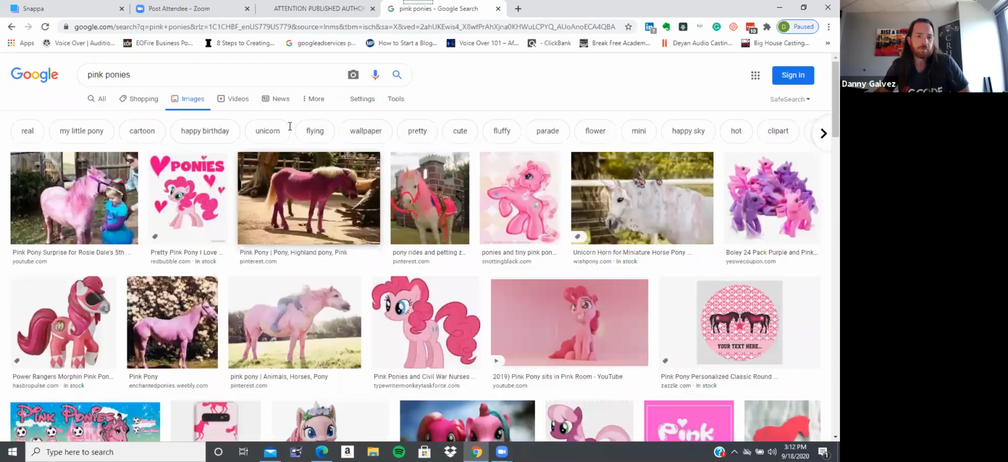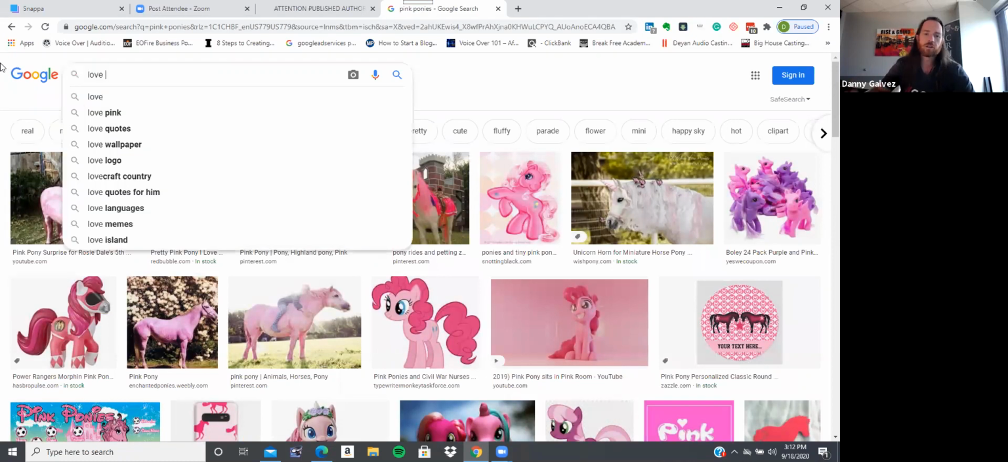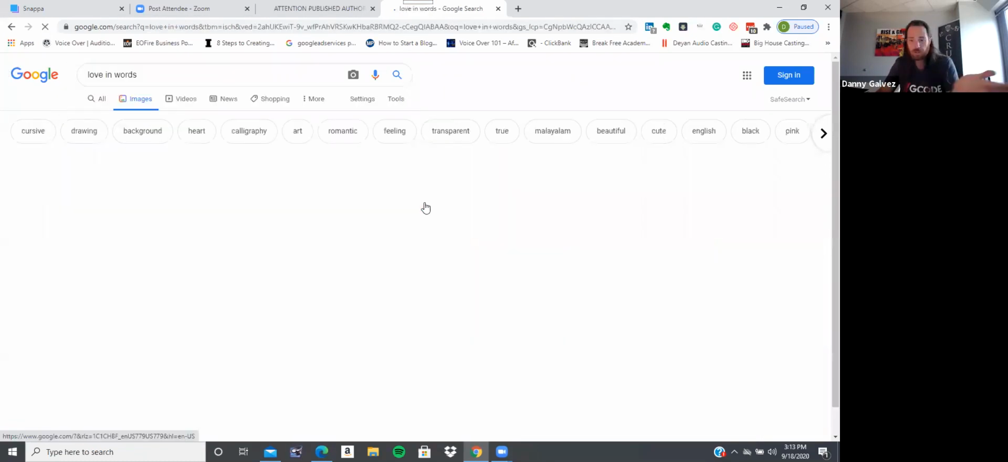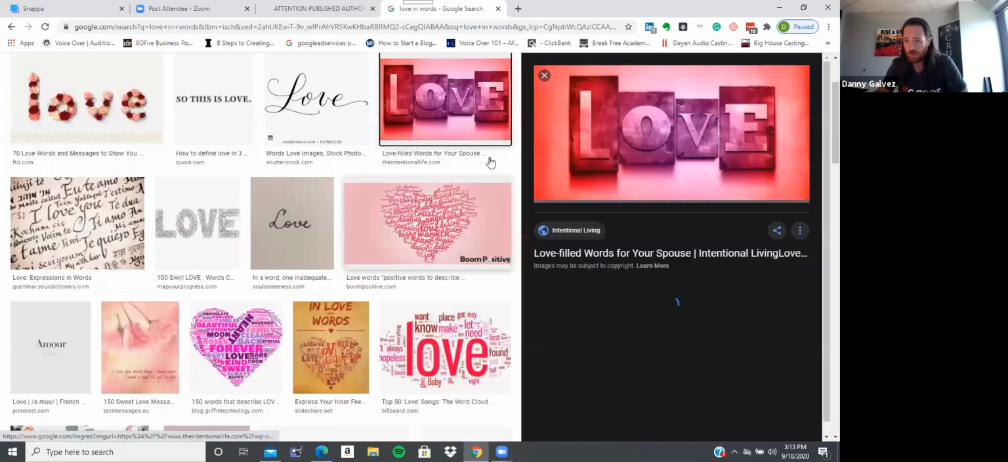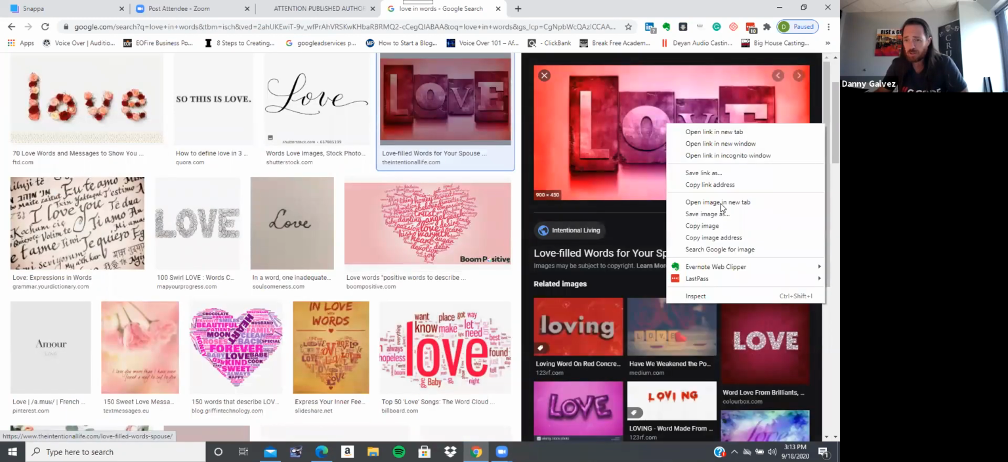If you want, let me show you something I was working on last night. Love in words. Let's see. Look at that. Oh my goodness. It's showing up right there. So you can take that, right click, save the image as. Don't worry about the copyright stuff.